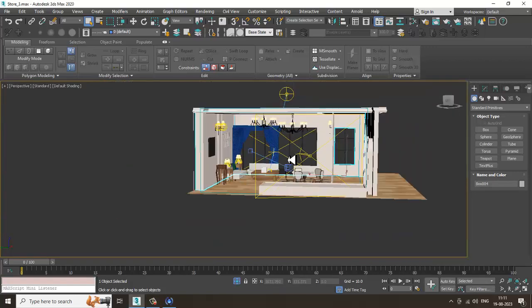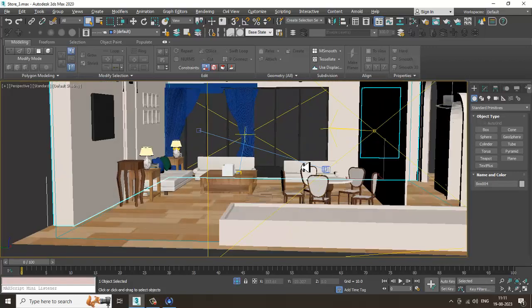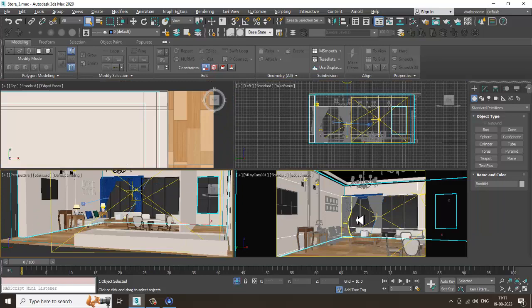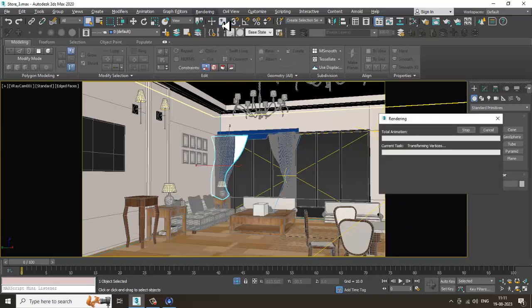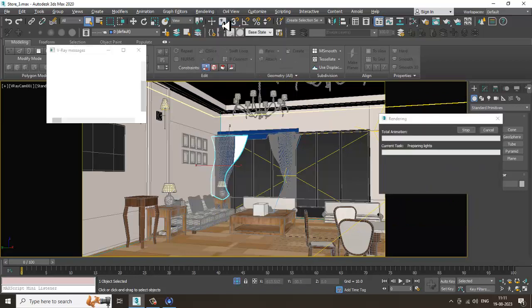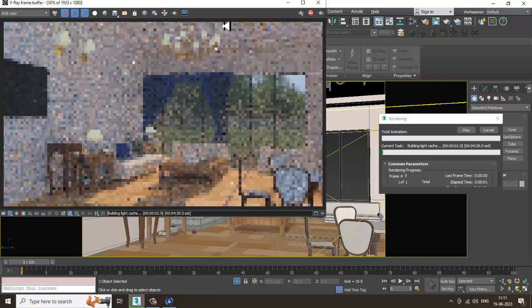So let's get started. We'll be finalizing this tutorial over here. As you can see, we have added a volume fog. So let's render and see. So we have added a volume fog.